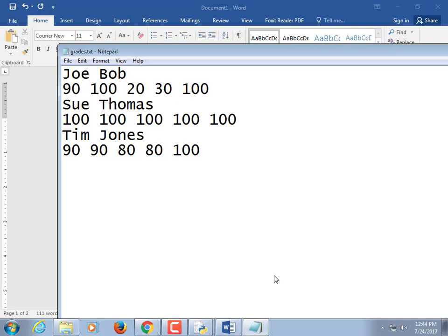So the way our program is going to need to work is it's going to go into a loop. It's going to read that line in, that's a name. It's going to read that line in, which is a list of scores. Then it will use .split to turn those scores into numbers, putting them into a list. Then we could average those scores or do whatever we wanted. Then we're going to do the same thing again.